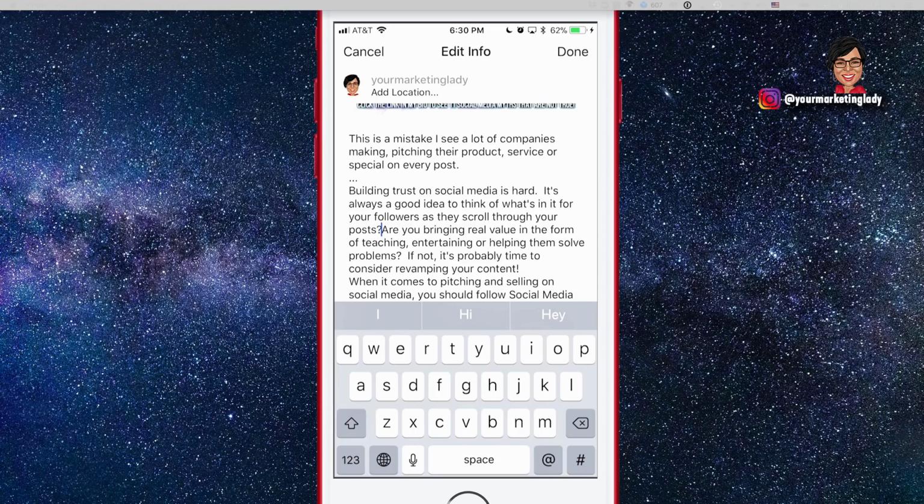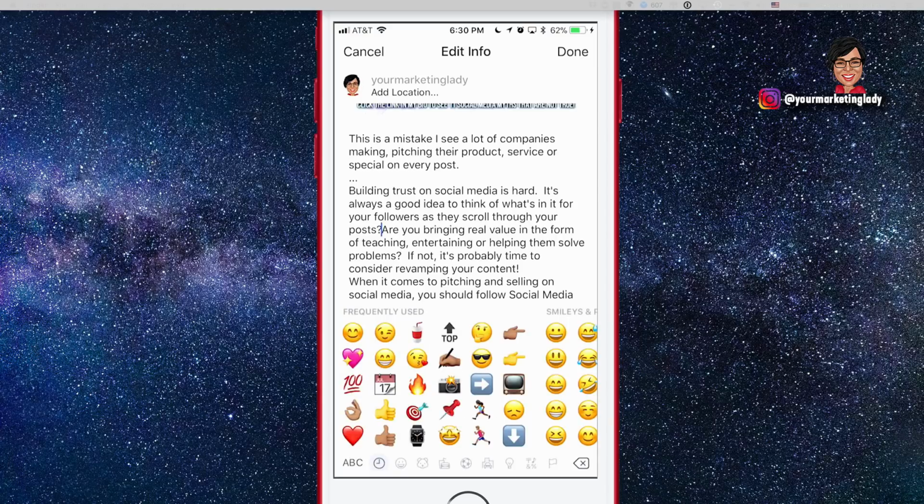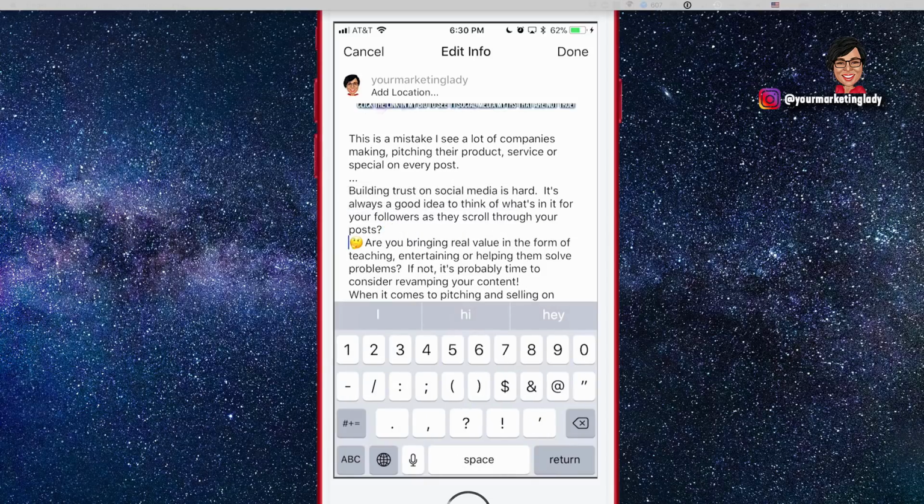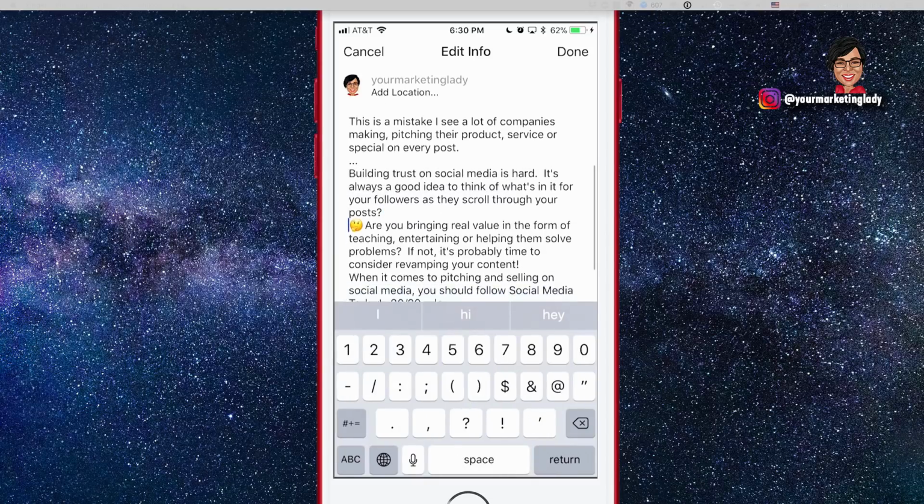I'm going to show you also how you can put an emoji to start the next line. So we want to make sure that there's no space here. And I'm going to put an emoji. I'm going to do the question one since it says "are you." Then I'll go ahead and grab that, click return, and that's on another line.